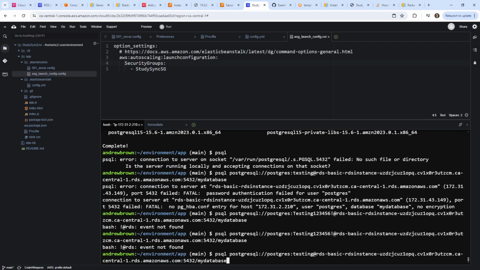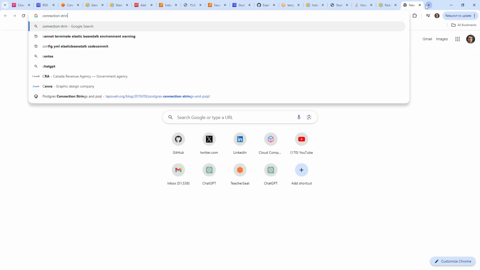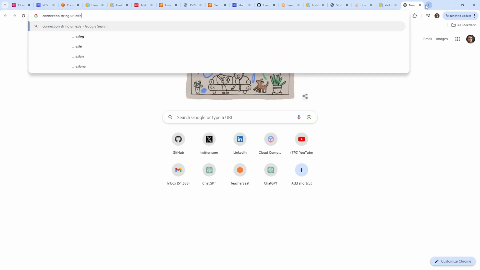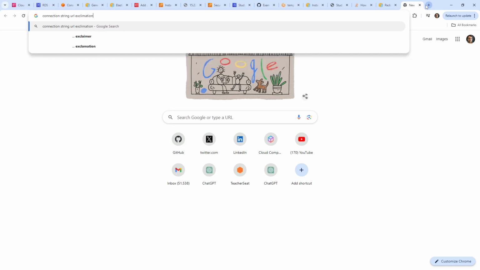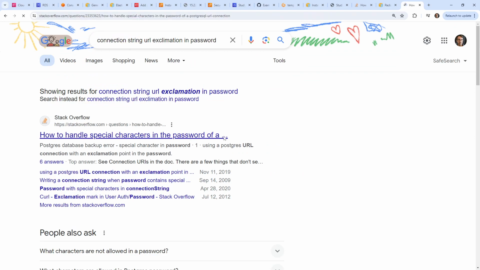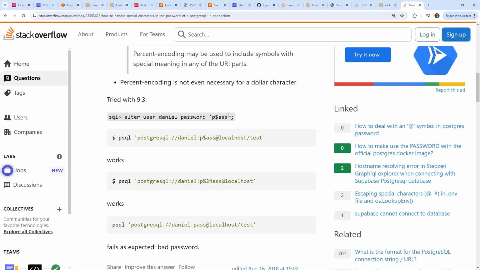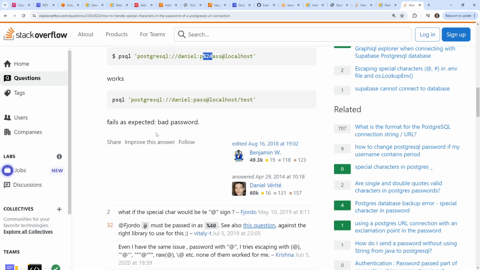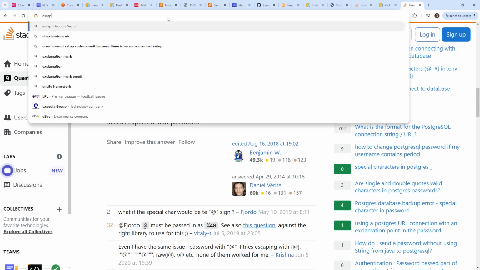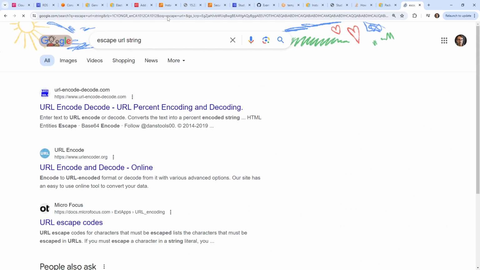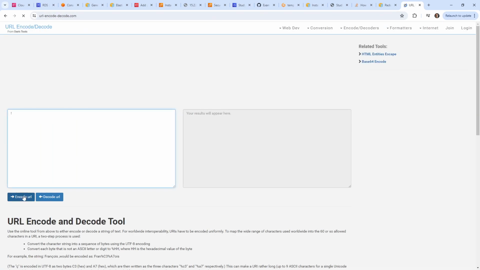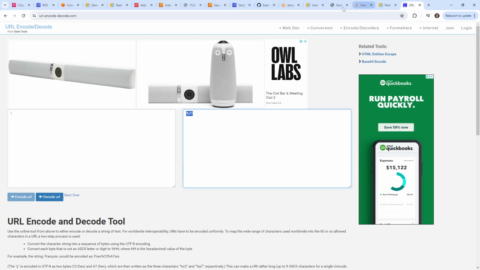RDS event not found. Connection string URL exclamation characters. How do you handle them? I don't even know. And I guess they're suggesting to do the equivalent there. So escape the URL string. Maybe there's a program that can do that for us, and I'll just put an exclamation mark here in code, and it's going to be %21.